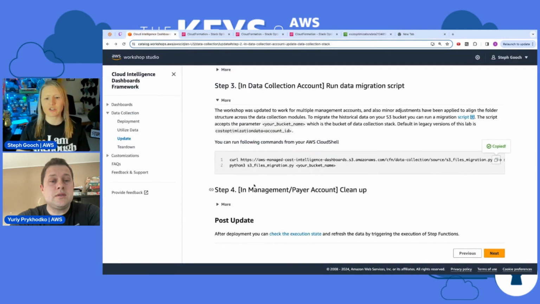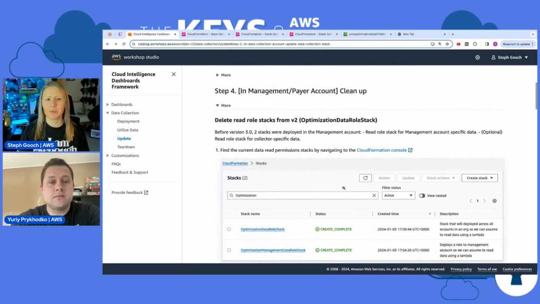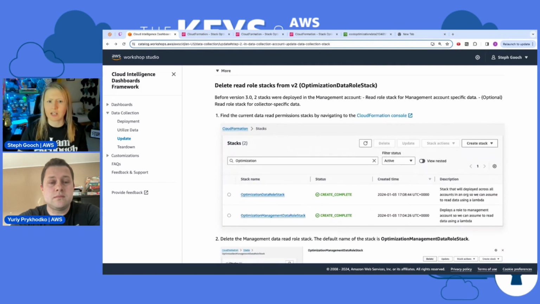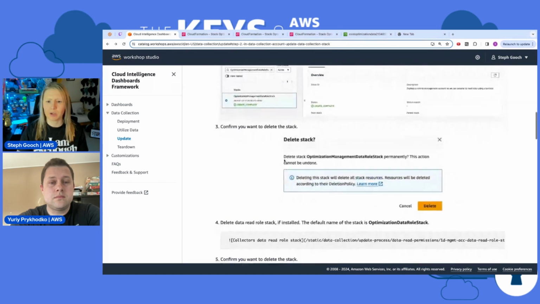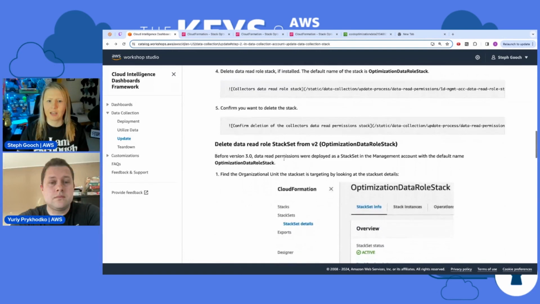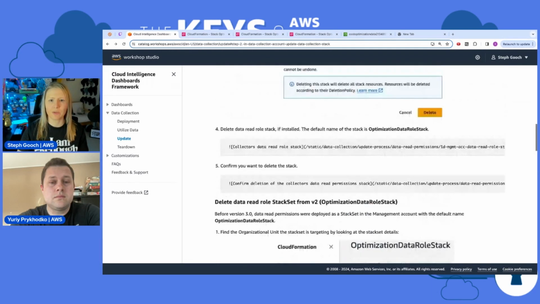All right, let's go back to our instructions. So step 3 is done. Step 4, cleanup. Now we can go in and do what we were talking about at the start, which is delete the management role. So we're looking here for the management role, delete the stack, and then delete the stack sets as well. Is that right? Wait, let's do one thing at a time.